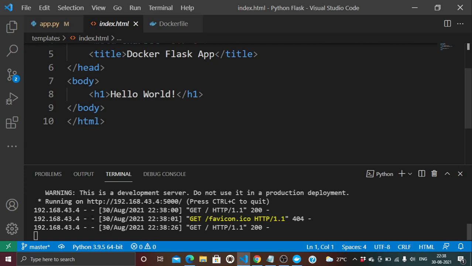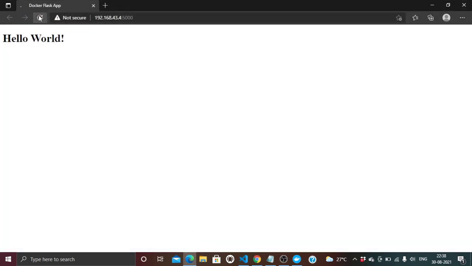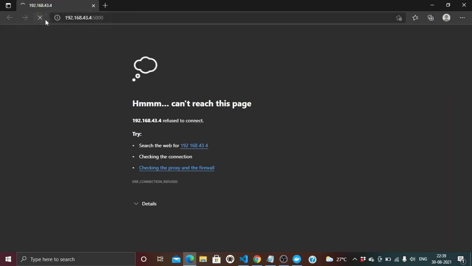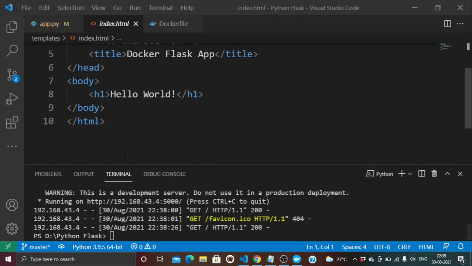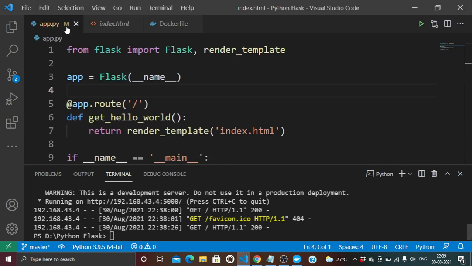Now let's just cancel it. We have cancelled it, and if we reload this website, it's not being loaded because our application is offline. Just close the browser, and next we'll start with creating an image of this Dockerfile.